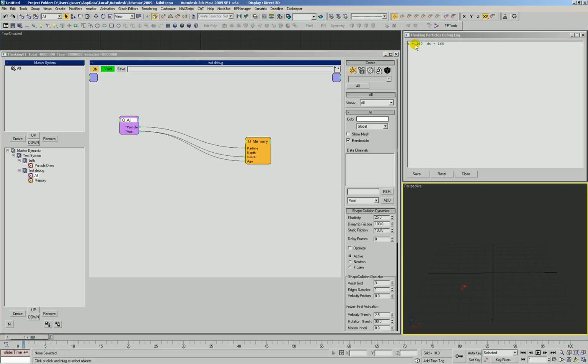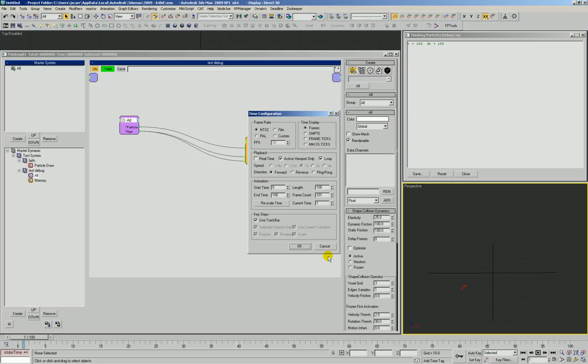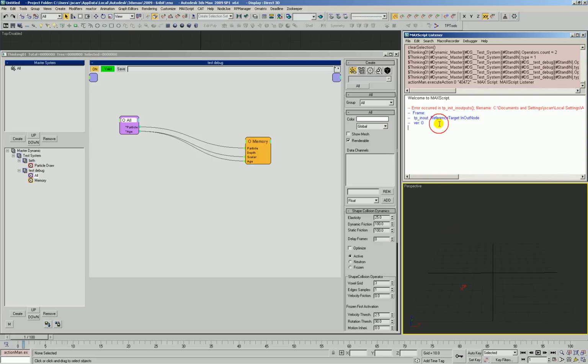We see that we get a t equals 160 and dt equals 160. What this t equals 160 means is that we are now on frame 1, and debug info comes out as ticks. A lot of information in TP is internally stored as ticks, so that's why this happens. And so in our frame rate, which is 30 frames a second, and just a little remedial math, we've got 4,800 ticks per second. So if we divide that by 30, we get a value of 160.